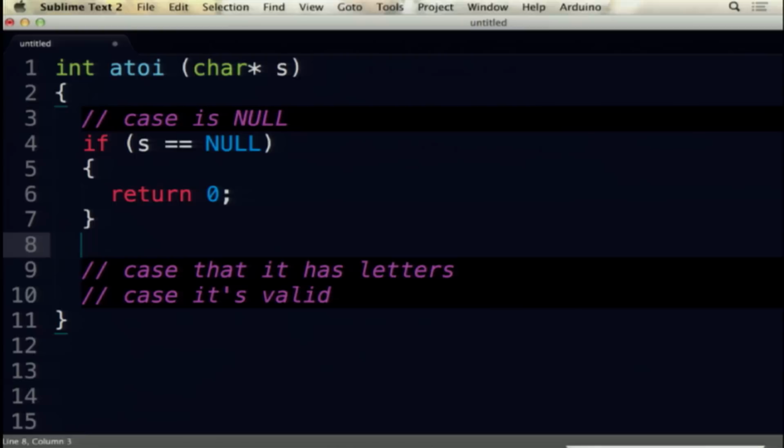One way to do it, what might be a simple way to check if it's valid? You would have to go through each letter, right, and do what? Check if it's between 0 and 9, yeah. And then in the case that it's valid, we're going to end up iterating through our string anyways, right? So why don't we try and combine that into one? We're going to iterate through our string, and as we do that, we're going to first check if that character is valid. If it is, we're going to perform the operation that we need to convert it. Otherwise, we'll return 0.